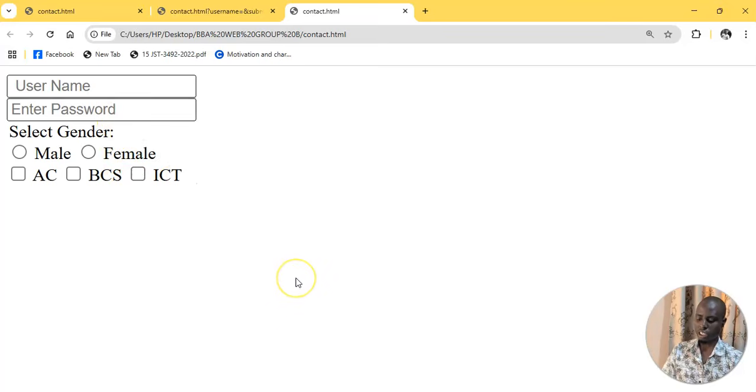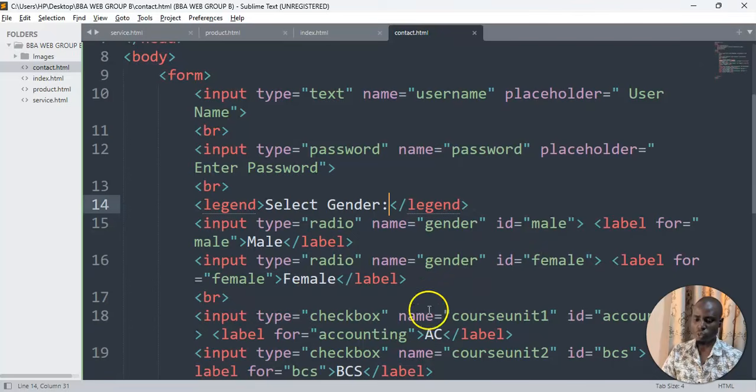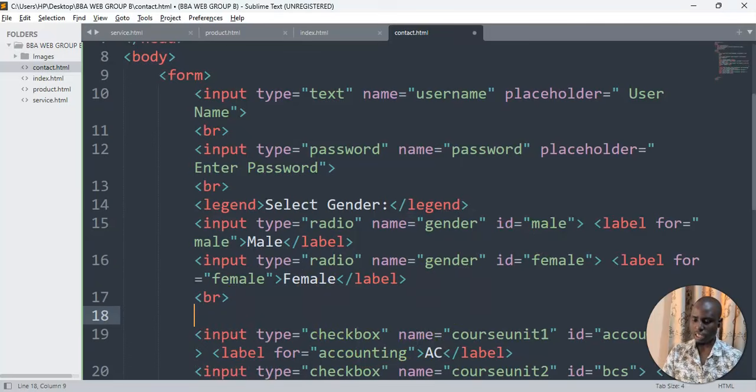What about selecting course units? Still, I can use the same thing. After this BR for gender, I just put here a legend to guide our users on what to do. So I say select course units, so someone will go ahead and select course units.